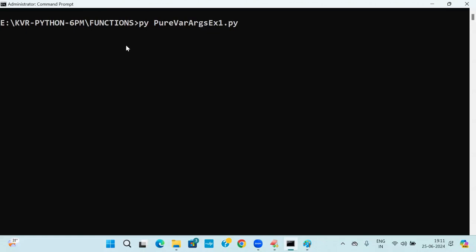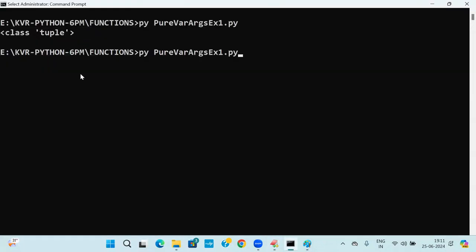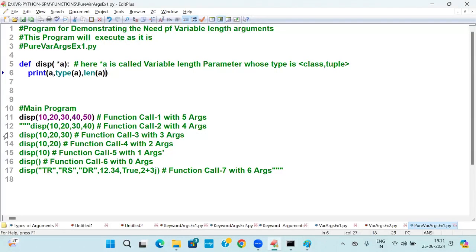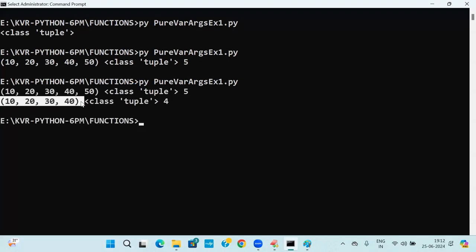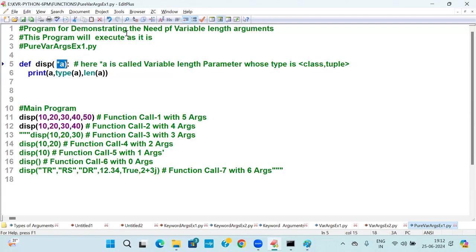Execute the pure variable arguments file. What is the type? Tuple. Print the data also: A comma, type. What am I saying? Len of A. Execute. How many values are coming? This is a tuple class. How many values? 5. Next, remove the comment. Where is it coming again? Same place. All 4 values are transferring into where? Execute. How many values are coming? Same function, 4 values are coming. Am I defining one function or more than one function? One function, with which concept?